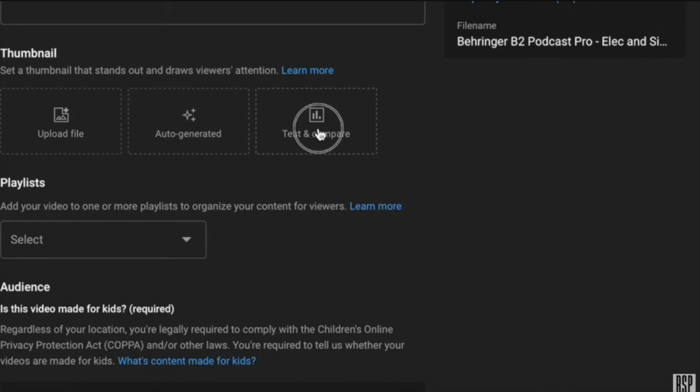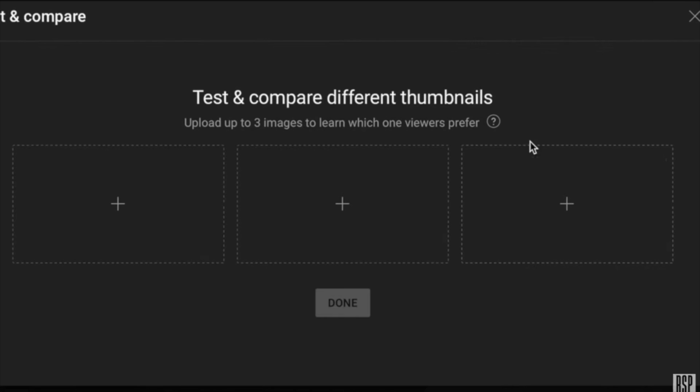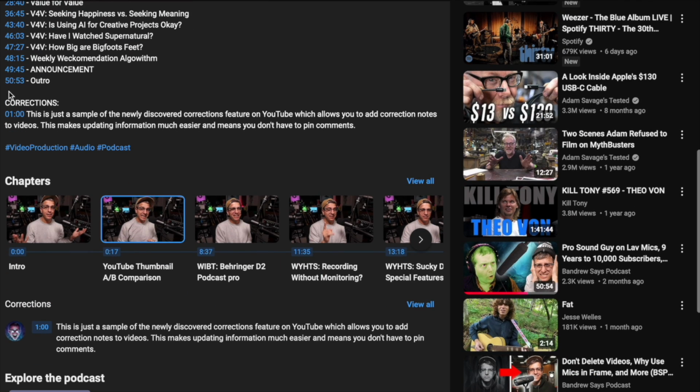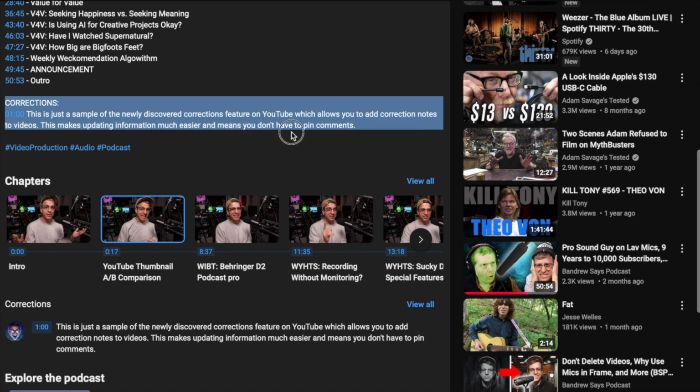But when you have this enabled, when you add a correction, a card pops up in the upper left or right hand corner. I can never figure it out. And it says view correction. Then when you click on that card, it will open up the description and scroll down so that you're able to read the text-based correction at that portion in the video. I think this is perfectly fine. It's a decent implementation.